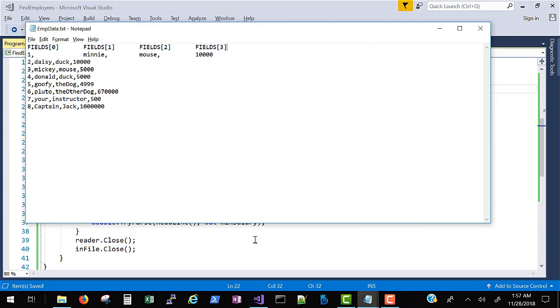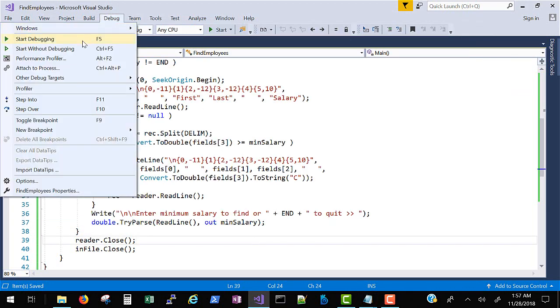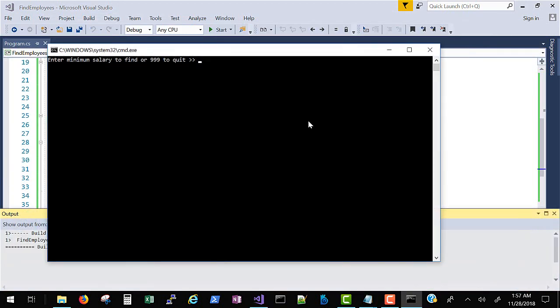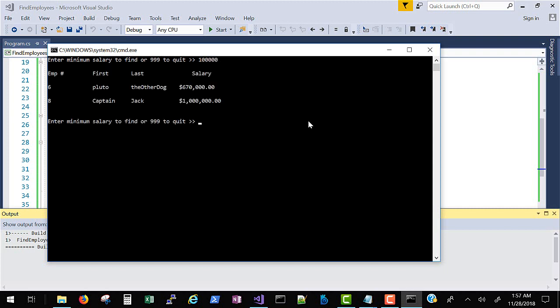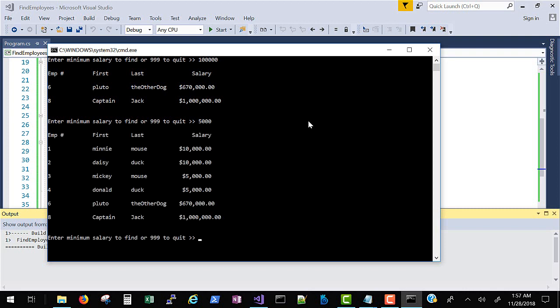I'm going to quit this and then do a new run so we can see if we fixed our problems. Put in 100,000. And boom, now we get it to line up. Now it looks much better. I'll put in another value here, a smaller value, get more records, and you see things are lining up much better. Okay, that's it.